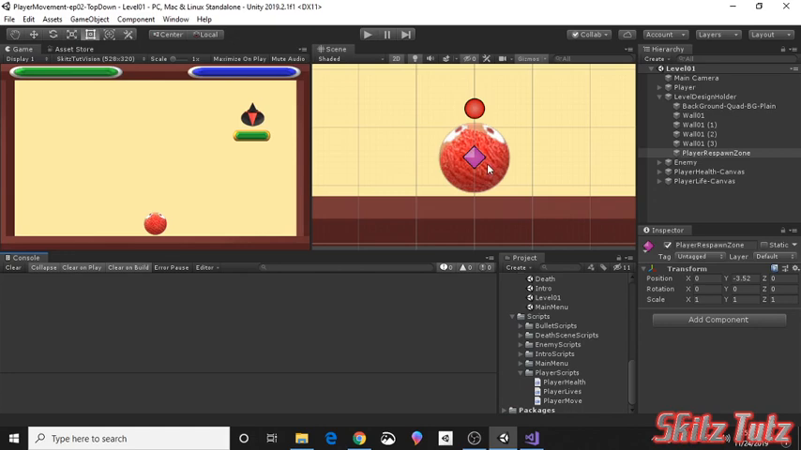No matter where he is, he'll pop back here when he dies, as long as he has more than 0 lives. Of course, this is a transform because we're only getting the position of that respawn zone. And then we need to know what our player is. So this is the game object. This is how we're going to respawn them back to that respawn zone.